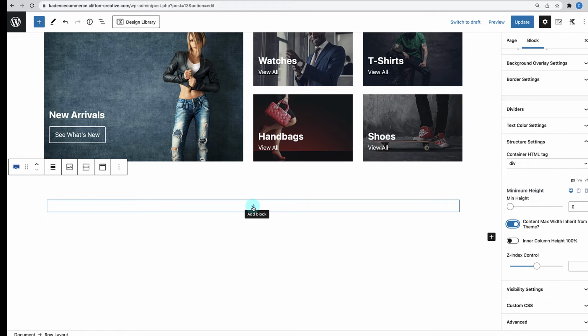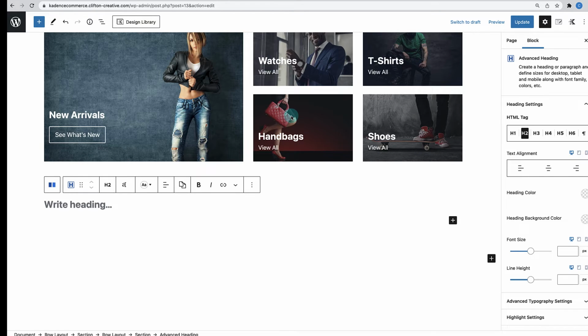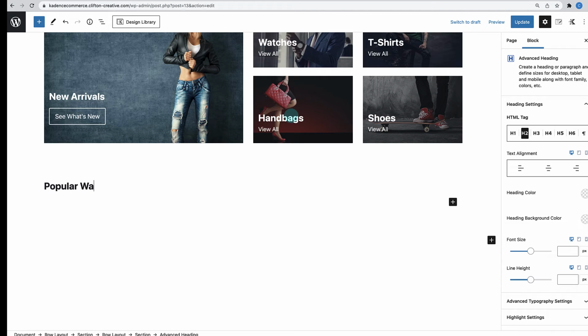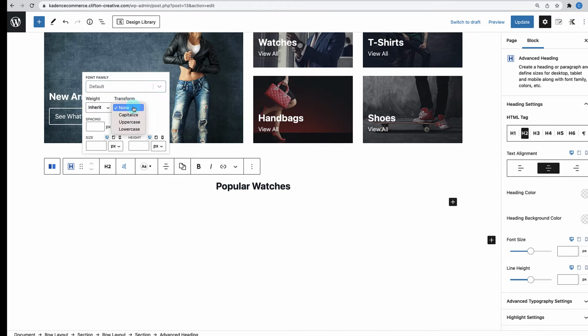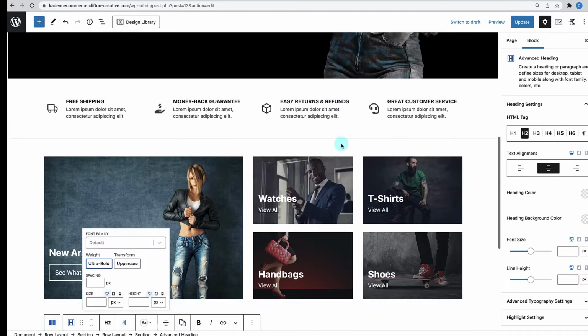Okay, so I'm going to do the plus sign right here on advanced heading, and what I want this to be is popular watches. You can say popular watches or featured watches, whichever one that you want. Then I'm going to center this text, and for the typography here, I want to transform this to uppercase. And I think I'd like this to be a little bit thicker. So let's make this bold. It's already bold. Let's make it ultra bold. All right, that looks better. Yeah, it kind of matches everything.